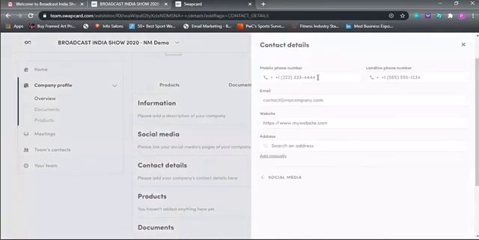These are the contact details. This is as per how you will want it. You can mention whatever mobile number or telephone number, the main centralized email ID, and the address. This can be mentioned and updated over here.